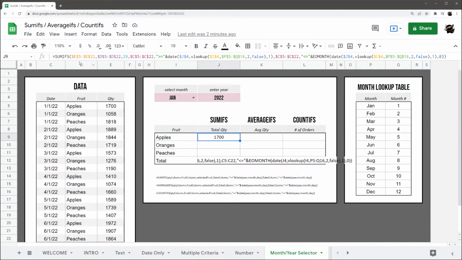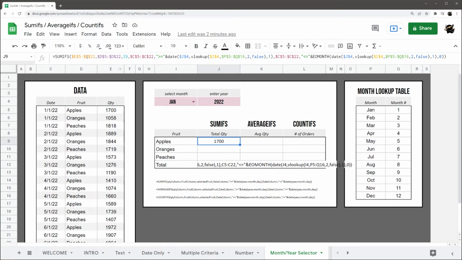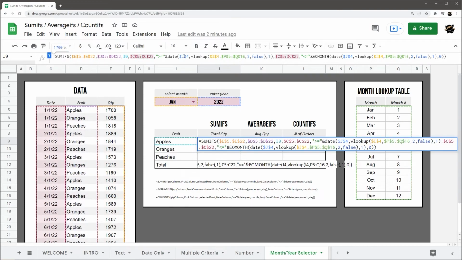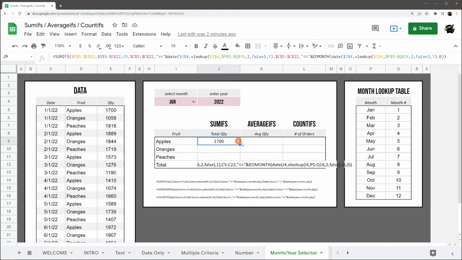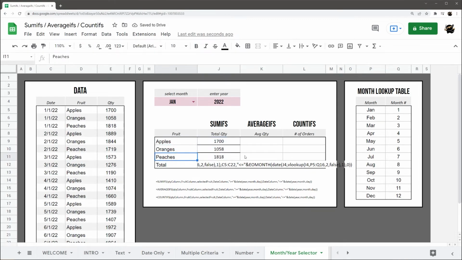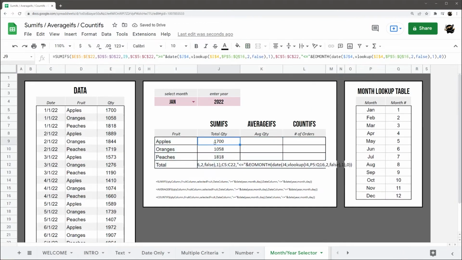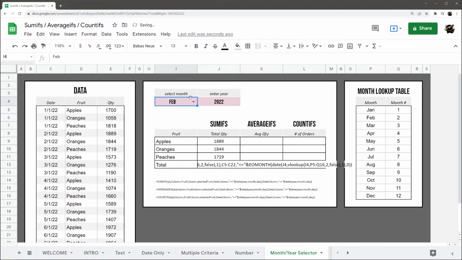All right. So now that I've gone through this whole formula, it may look long, but if you break it down, it's this exact same SUMIFS formula that we've been using. So at this point, you can see I've already locked everything except for this I9, which is our fruits. So if I drag this down, you can see now I have apples, oranges, and peaches. Go ahead and just make this solid here. So now I can see my apples, oranges, and peaches. If I select a different month, you can see they all update.